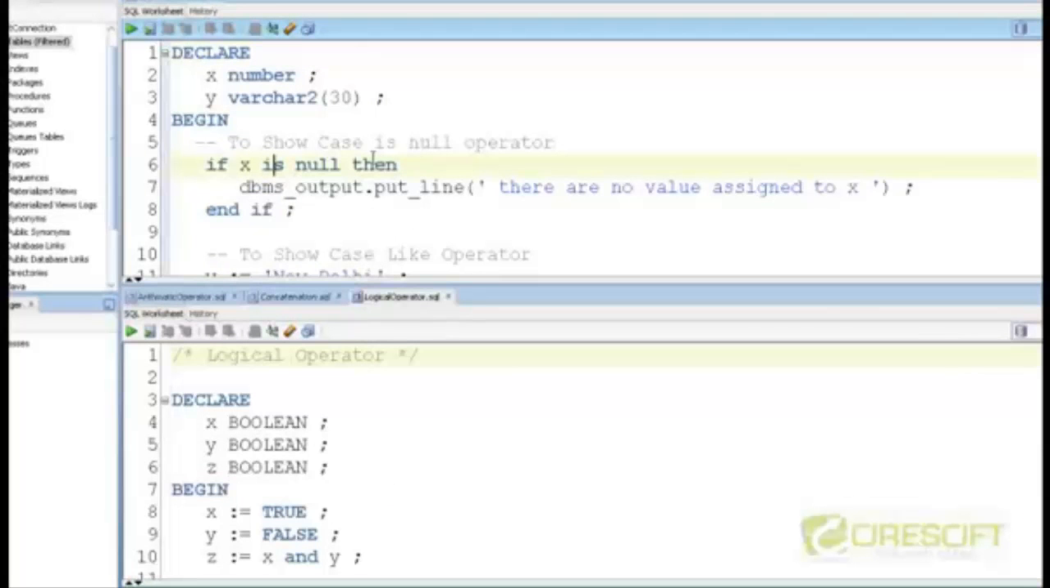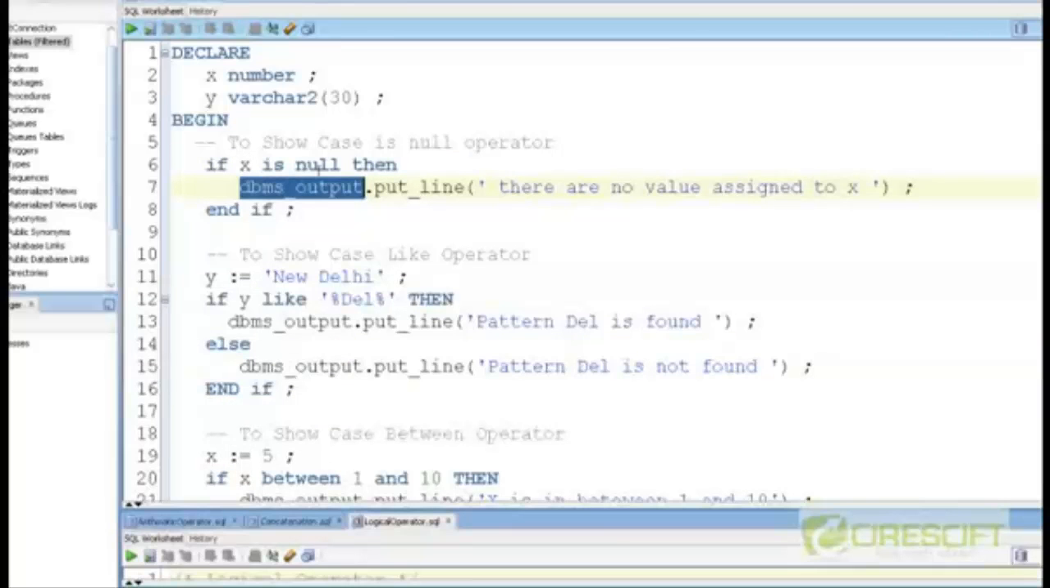So here is an example to showcase the IS NULL operator. Say I declare a variable X number. Since I do not assign any value, by default the value is null. So therefore, if X is null, that returns true, and therefore this DBMS_OUTPUT.PUT_LINE will be executed. Right. So this is how we deal with the IS NULL operator.